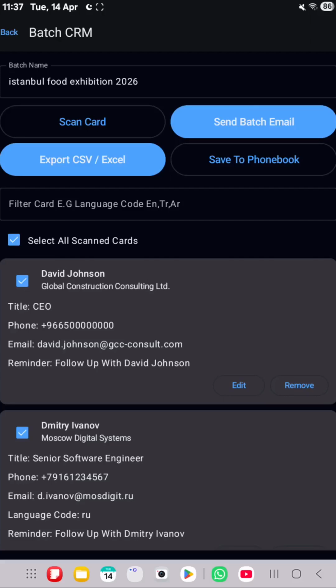In the CRM screen, you can manage all your scanned business card contacts in one place, send batch emails, save multiple contacts to your phone book at once, export your contact list as CSV or Excel, and use filters to quickly find people by company, job title, language, and more.